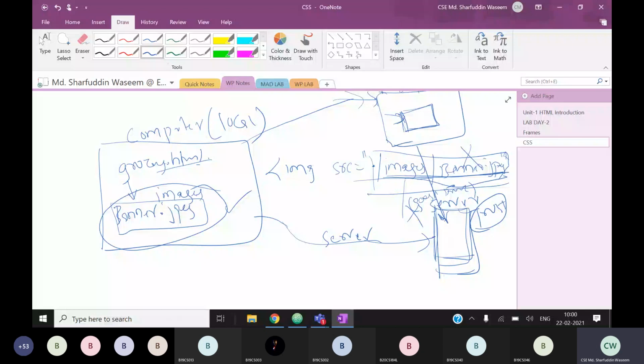Basically, first we have to check it on our local computer. If everything works fine, then try to upload these images to the drive, then try to link those wherever you have used them. Okay, that is one way.